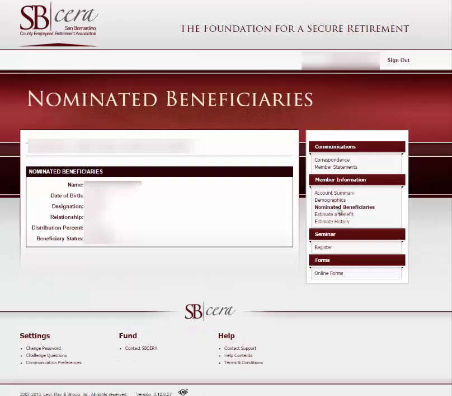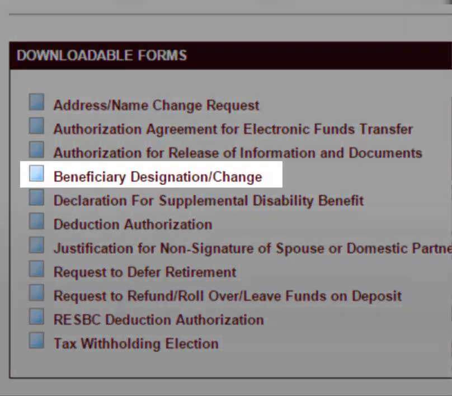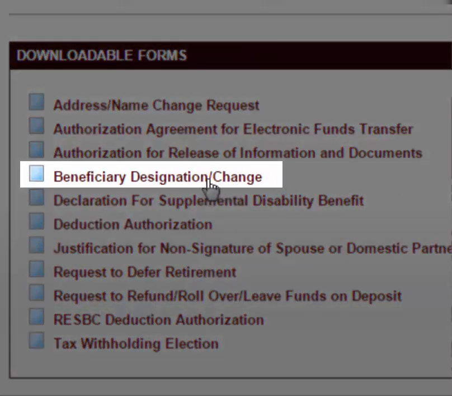Nominated beneficiary is the next section. This is an important area that needs to be accurate. If something were to suddenly happen to you, this person would receive any death benefits upon your death. If this section is not accurate, you will need to fill out a beneficiary designation change form that is located in the online forms section.